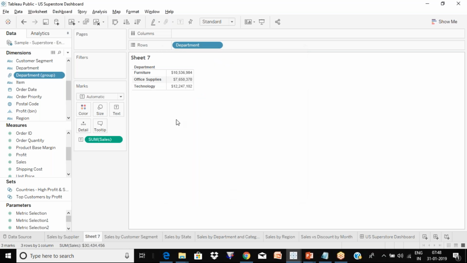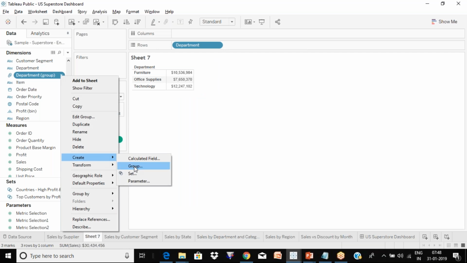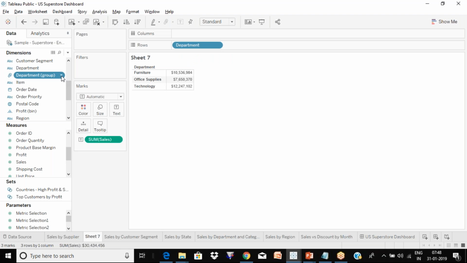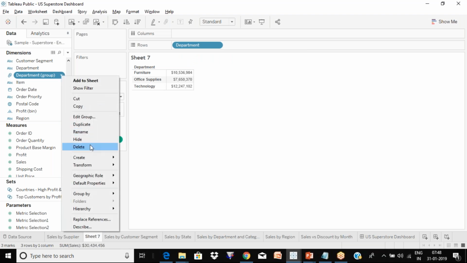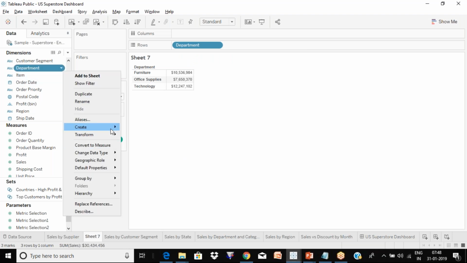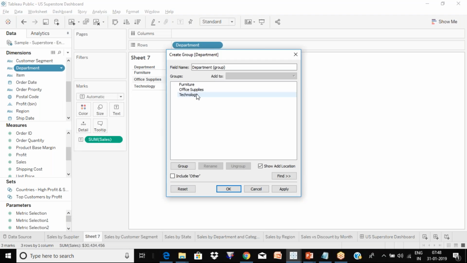I'll click on, oh, sorry, let me delete this because I did not click on that group icon. So let me show it again. Go here, click on group. Now I selected these two because these are the two rows I want to make one row. I have selected what I want and I clicked on this group. Now furniture and office supplies, those two rows have been clubbed.